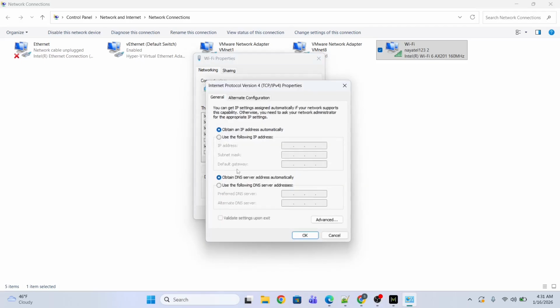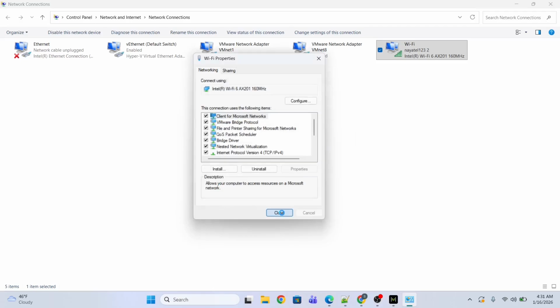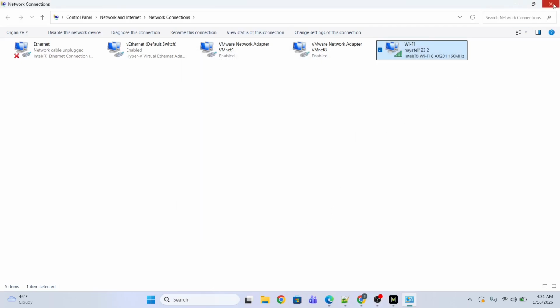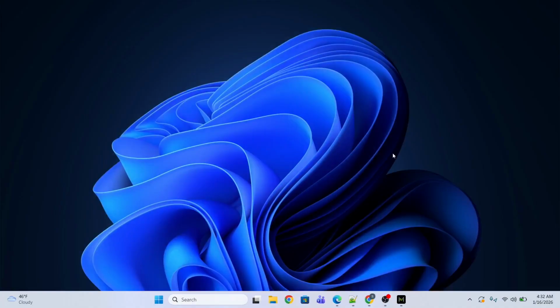After that, I will click this option, "Use the following DNS address," and then I will just provide the IP: 8.8.8.8 and then 8.8.4.4, and then I will click OK and close. After that, I will restart my computer and check if the error is fixed or not.